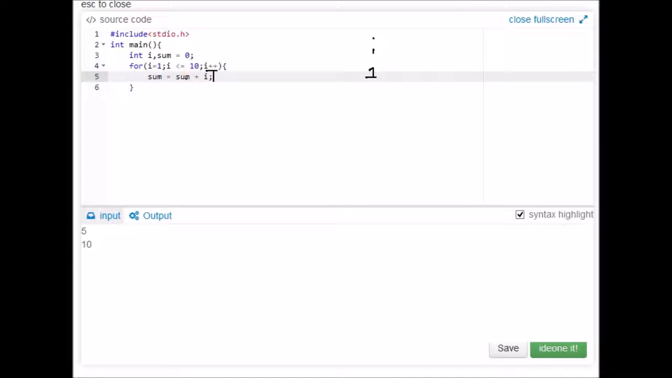Okay, let's start. So what is happening here? i is equal to 1. This is initialized. The second step is it checks whether i is less than or equal to 10. Yes, it is. It will not increment. It will go ahead and execute the statement inside the loop.